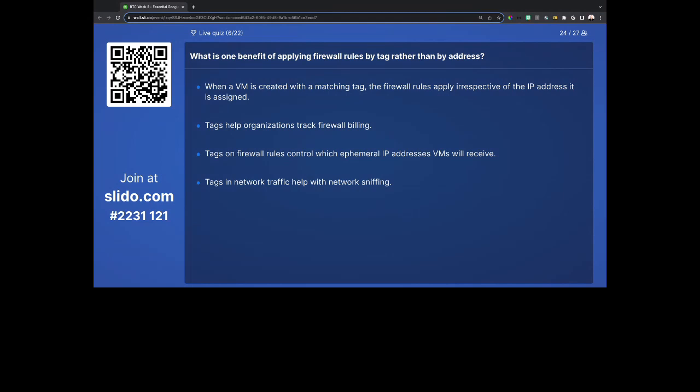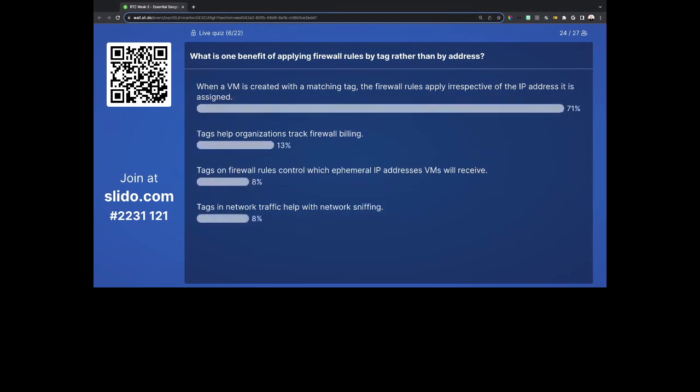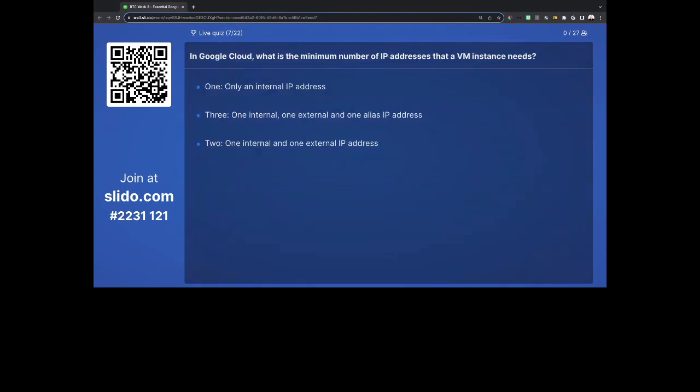24 out of 27. Let's not give the answer right away. But I guess they got it. It's because you don't manage it. You don't put a firewall on an IP, because if the IP changes, then you're doomed. Exactly. Next. In Google Cloud, what is the minimum number of IP addresses that a VM instance needs?